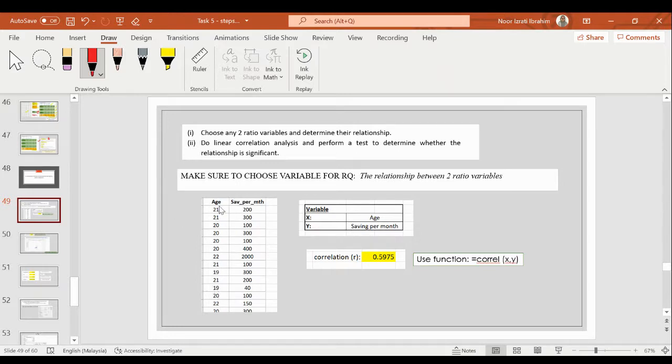For example, here we have age and saving per month. And in Excel, you have to define your variable. To find the correlation coefficient, the function to use is equal CORREL in bracket. You select the data, the range, and select comma, select the range of Y. You press enter. This is the value of R. From this R, you can determine the relationship.